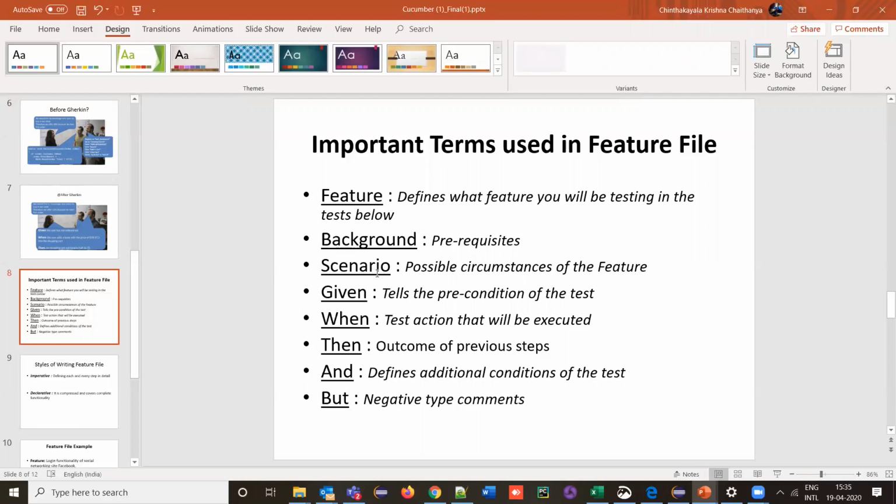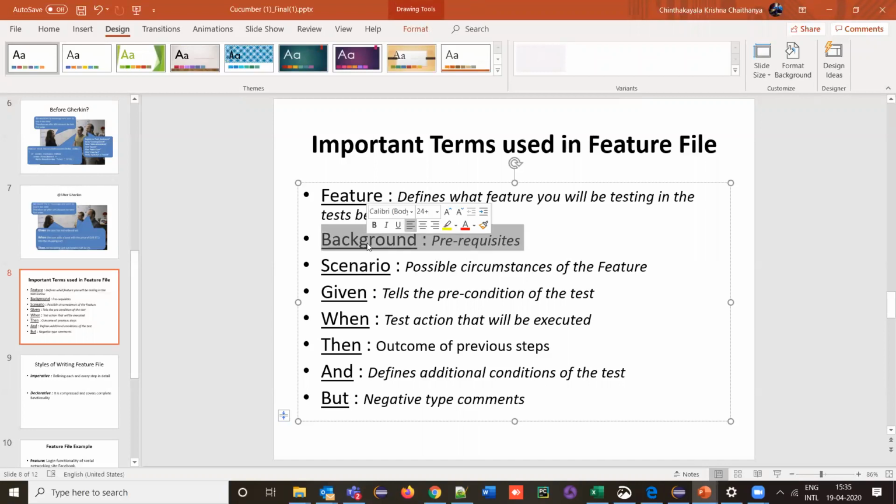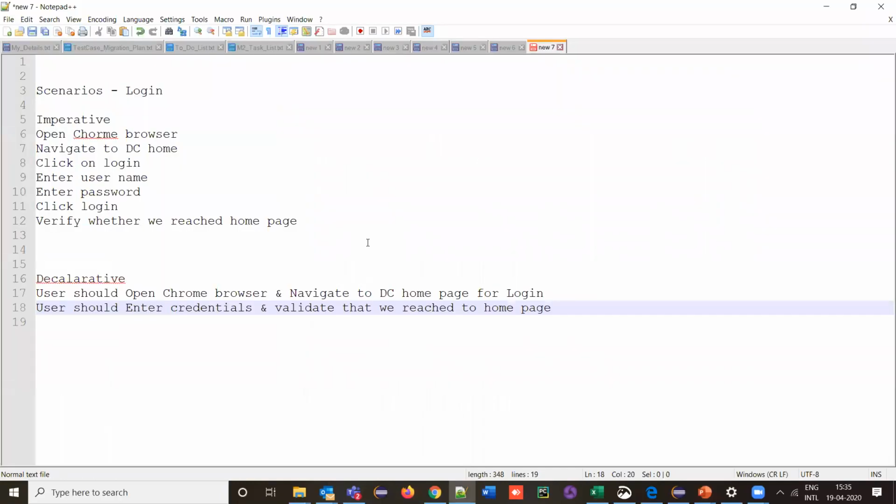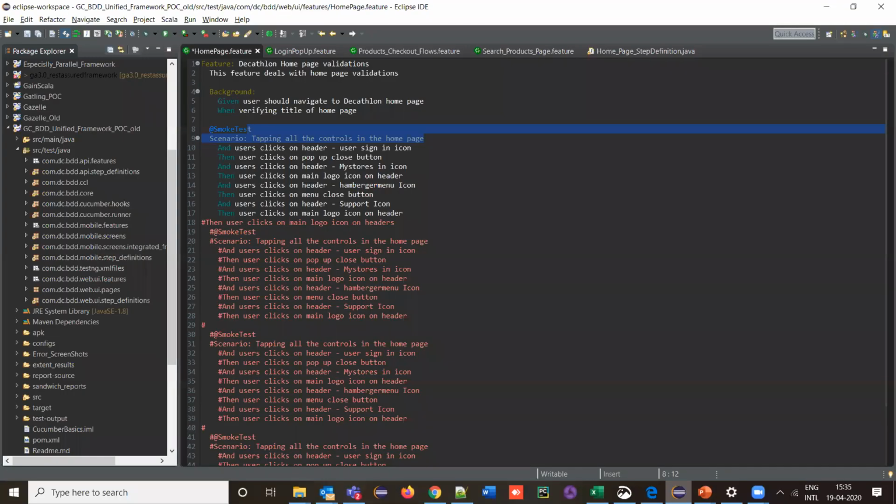Now, the most important thing is we wanted to discuss about the background. Okay, so what do you mean by a background keyword? If you see, that plays a very vital role in these feature files. If you understand this background keyword, the majority of the feature files you can easily write. Okay, now we'll see the same scenario. What is meant by background? Background is nothing but what is common across all your scenarios.